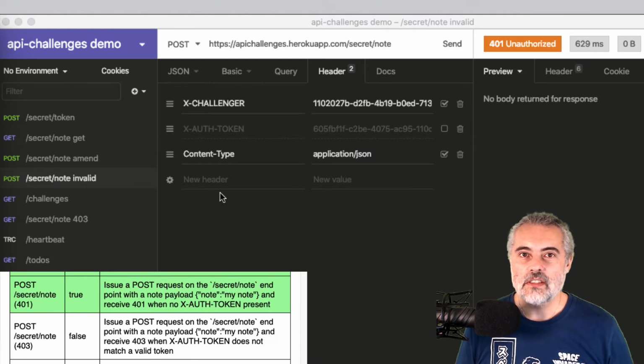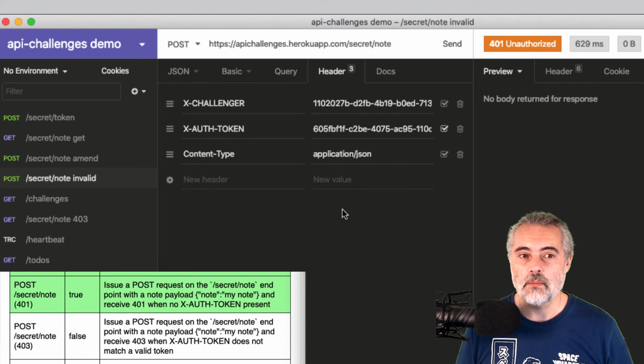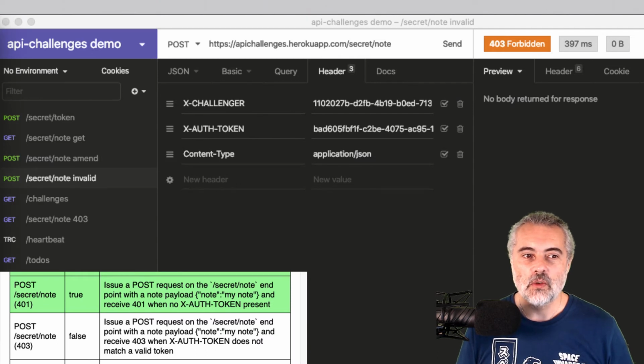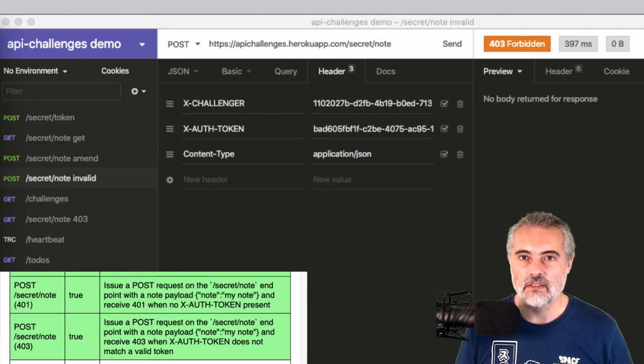So now, because the 403 is so similar, if I add the auth token back in, but it's invalid, it doesn't match the one we're expecting. So if I say bad, then I send this, we should get a 403 response back because we're forbidden to access it because we don't have the correct X-AUTH token. And if I refresh the GUI now, we should see that challenge has now passed.